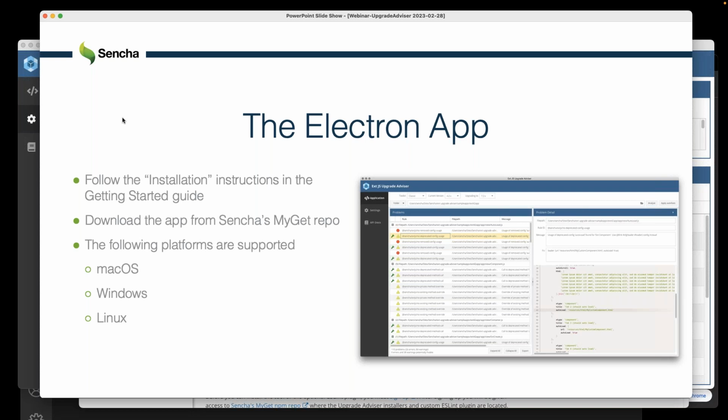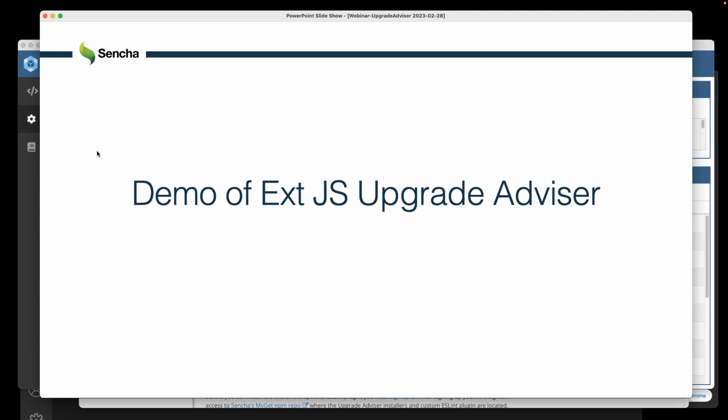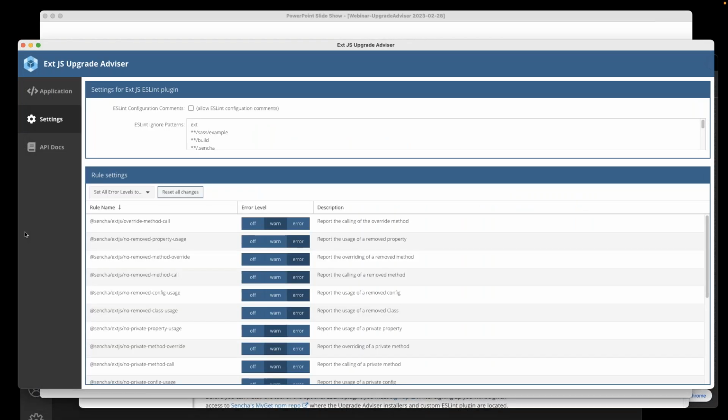So we've talked about this already. I'm running on a Mac. It looks exactly the same on Windows or on Ubuntu, Linux, whatever you might be using. So let's go back and continue our look at the Upgrade Advisor.